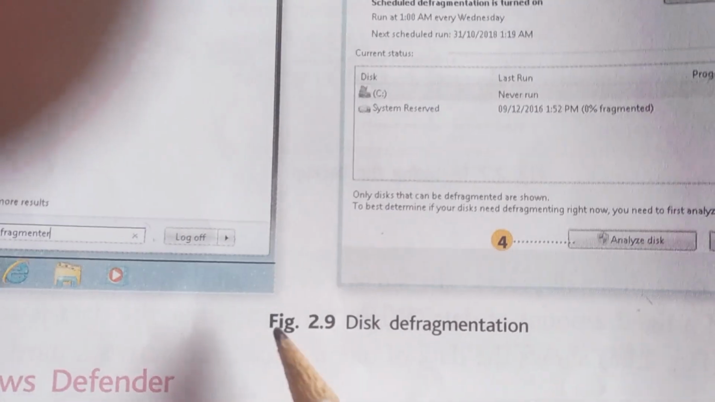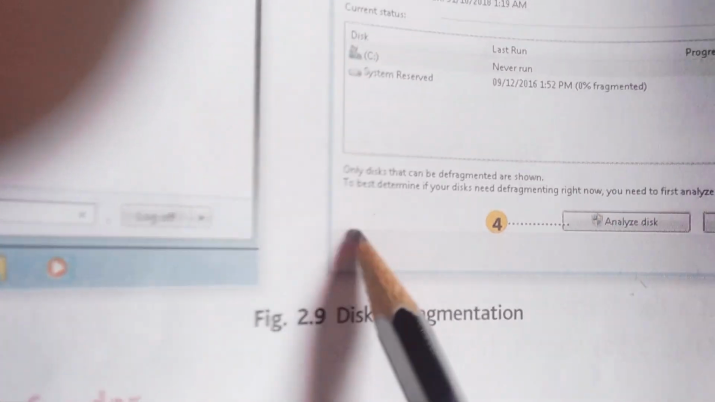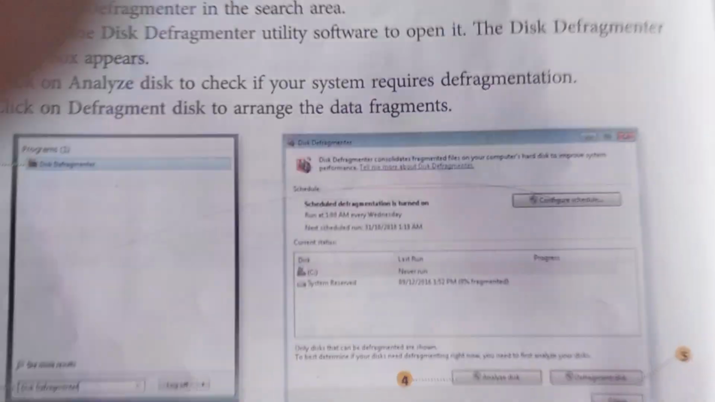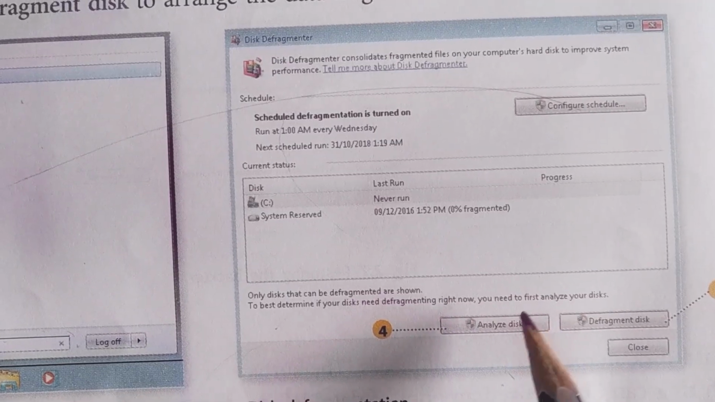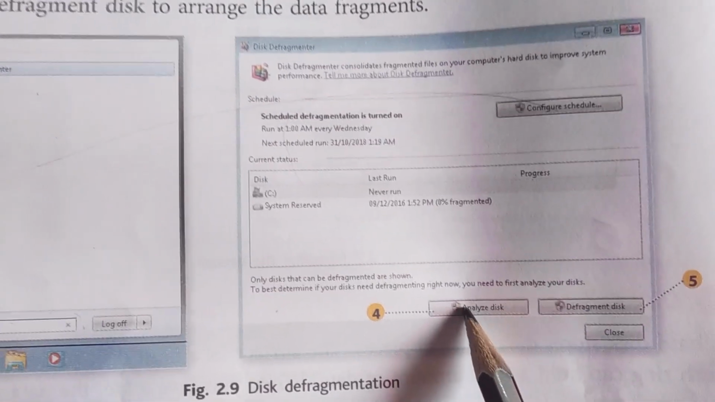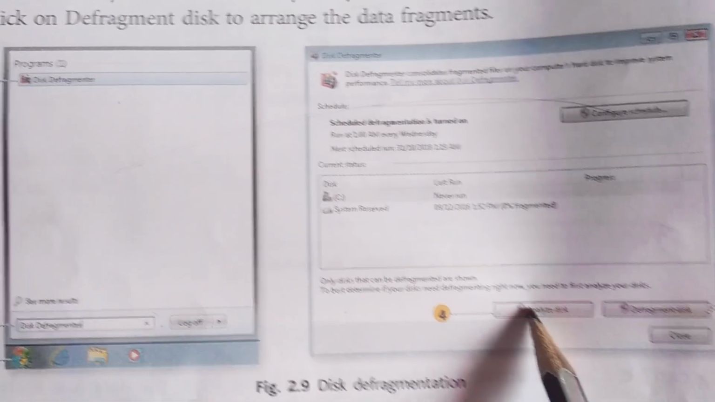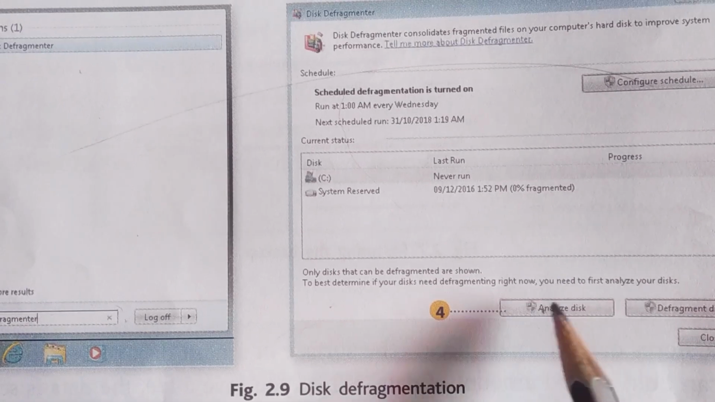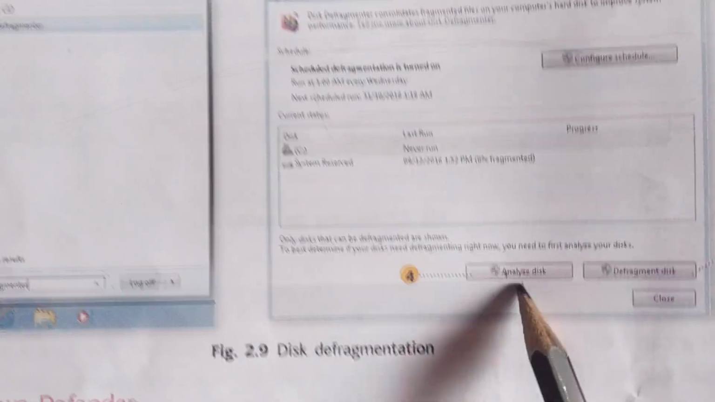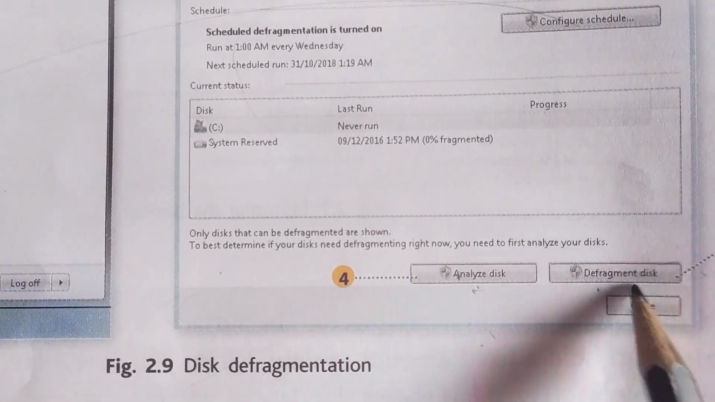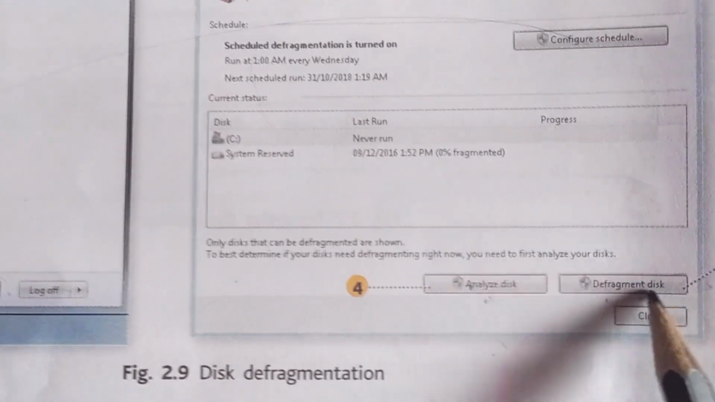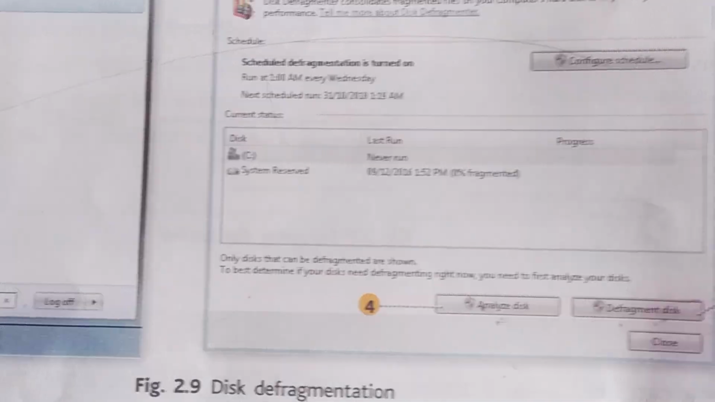When it is open, the disk defragmenter dialog box will appear on the screen. Then you will click analyze disk to check whether your system requires defragmentation, and after that click on defragment disk. Then it will arrange the data fragments.